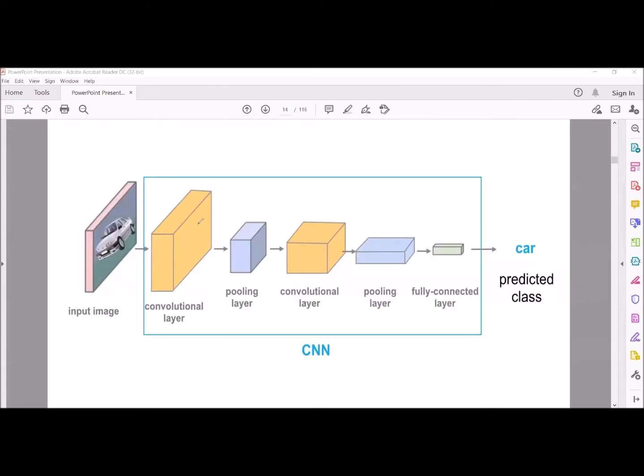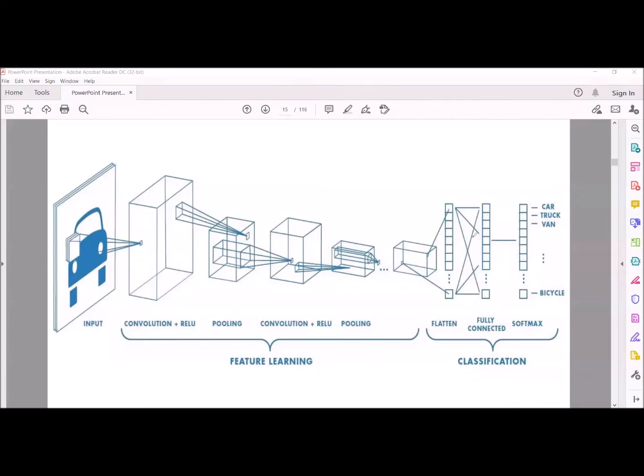That's why we take more than one convolution layer: a convolution layer followed by a pooling layer, and again a convolution layer followed by a pooling layer, and finally a fully connected layer. We are detecting in the given image that there is a car. We want to detect whether in the image a car is there or a truck or a van or a bicycle. So we extract the features using the convolution layer, followed by introducing non-linearity with ReLU, and then pooling in order to reduce the feature map size. Then again we send it for convolution and pooling. Like that, we can add n number of layers depending upon our requirement.